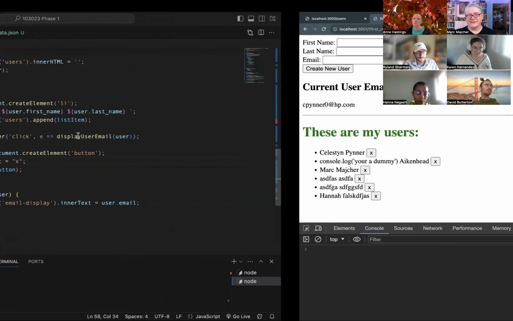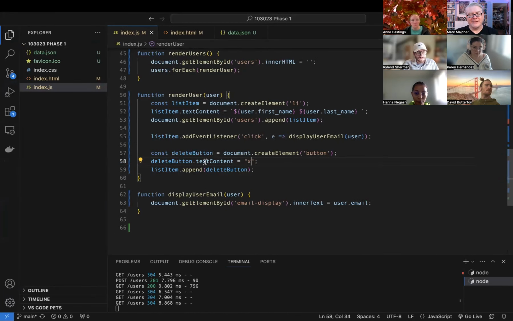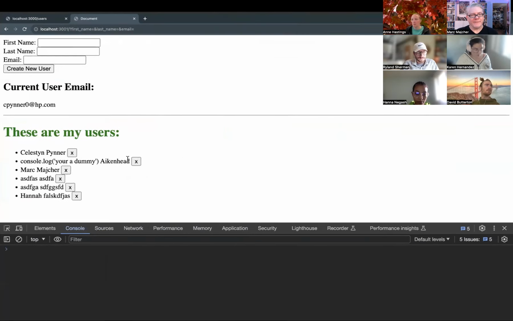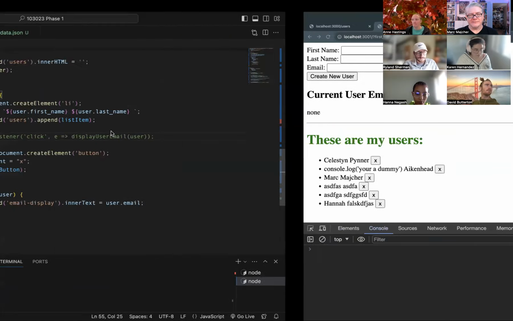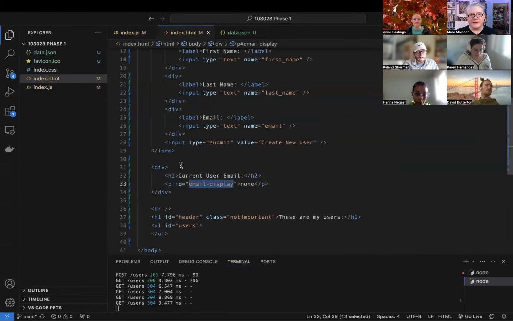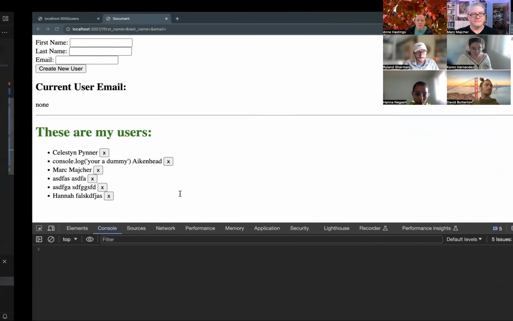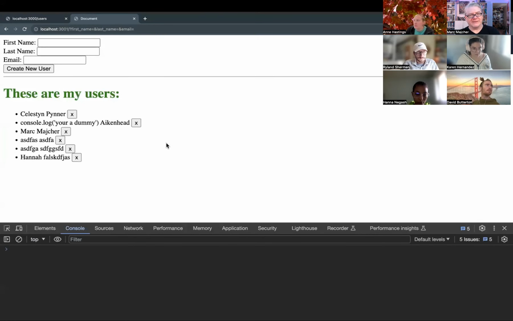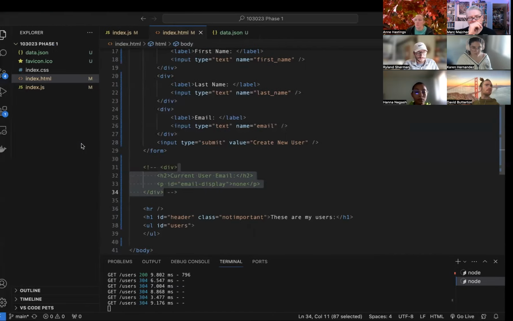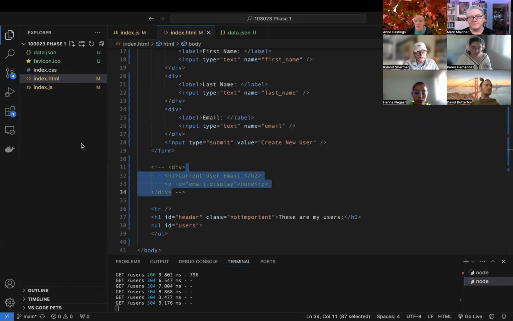I'm going to get rid of this current email just so I have to talk about bubbling for a minute. Great. So right now these buttons don't do anything. And I guess I can get rid of that current email. Sweet. So the behavior that I want is that when I click this button, that user is removed both from the database and from the page. So let's take care of the database part first.